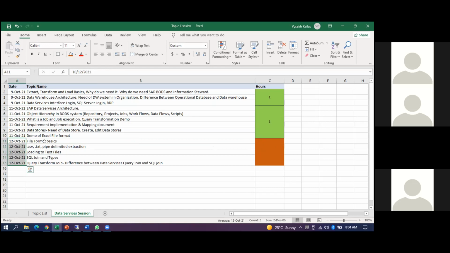Sure. So these are the list of topics the way Prashant is covering. You'll find the similar list of topics in the topic list Excel sheet on our shared drive. So you can see these were the things planned for today, and these were the things that we have covered in the last 2 days.